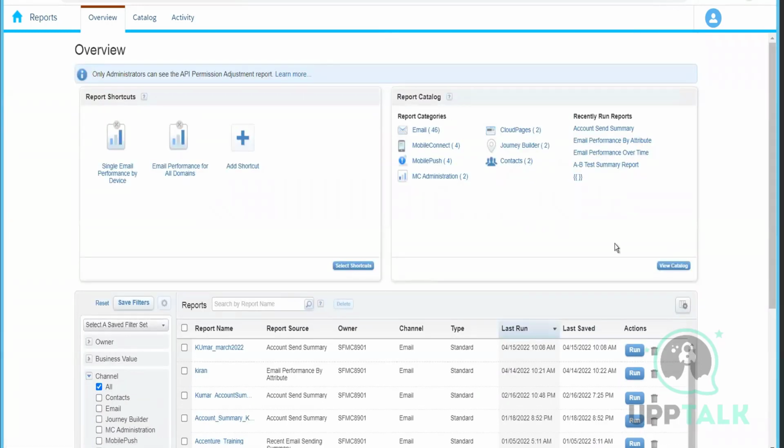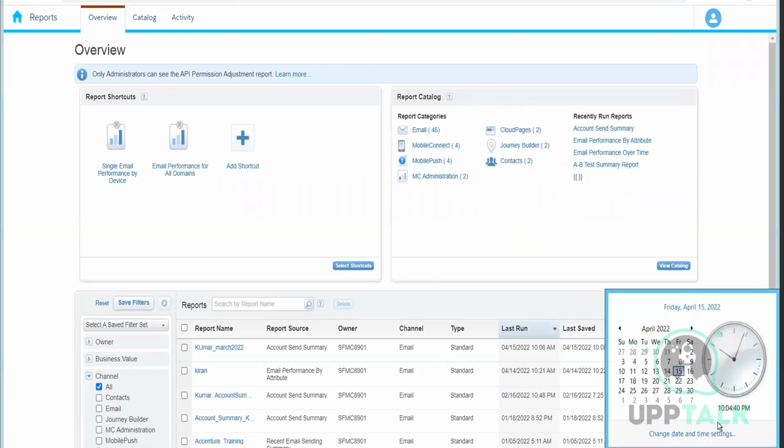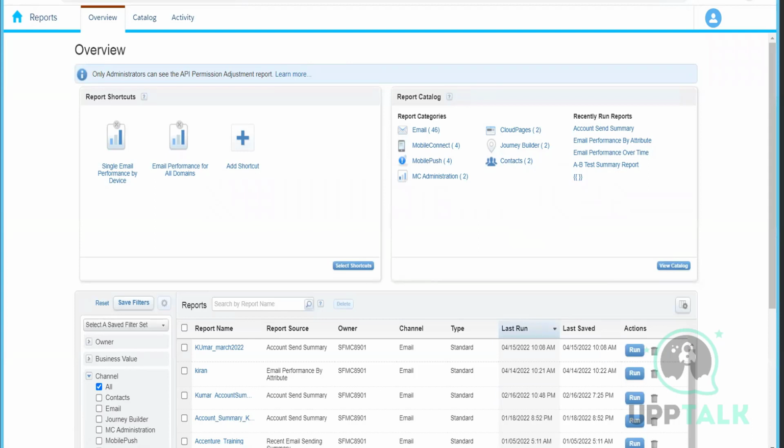Perfect. So now, there's not much to talk about. Analytics Builder is pretty much easy. So since we have some more time, I'll just take this time to talk about how we can delete the contacts for my Salesforce Marketing Cloud.